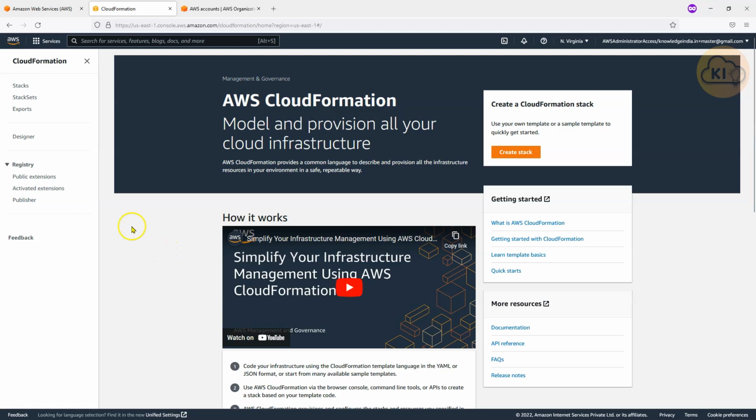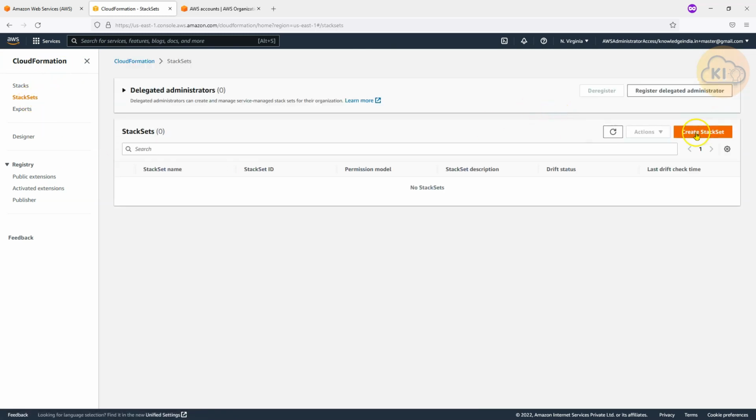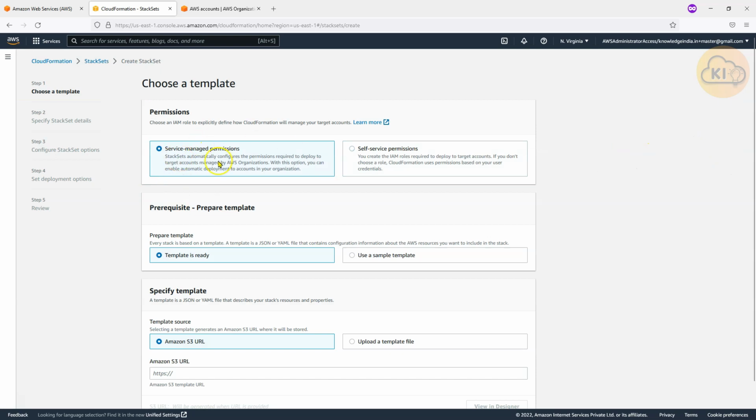So I'm logged in here in my master account, or management account, and I'm in the CloudFormation service. I'll go to StackSets and I'm going to create a stack set. And I will choose the option service managed permissions, right? So I don't need to worry about giving any IAM role. Basically, if I go with service managed permissions, because I'm operating from the management account, I can just go ahead and create anything in basically any AWS account. So I'm just selecting that. Of course, we should use it with responsibility.